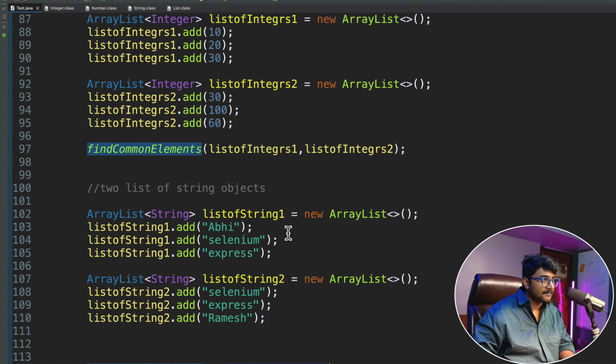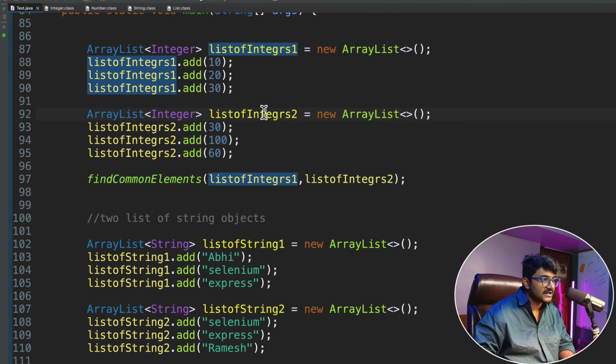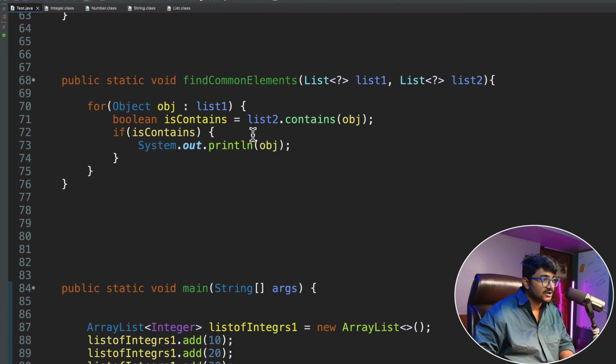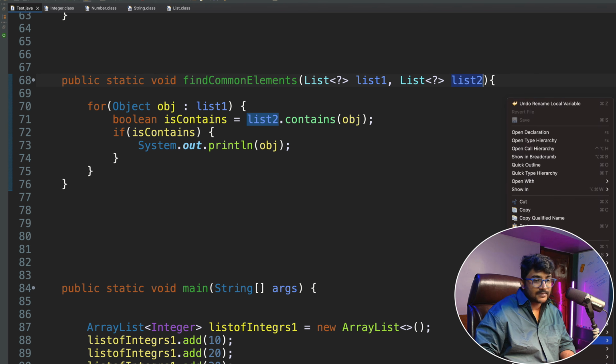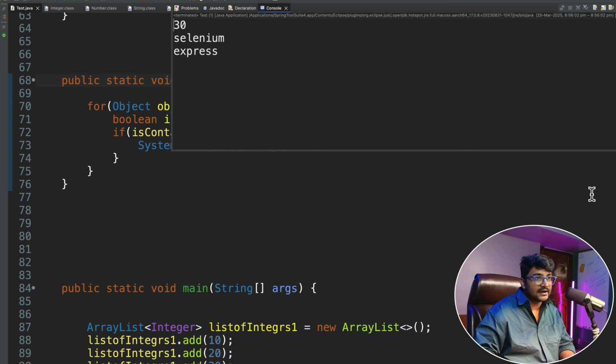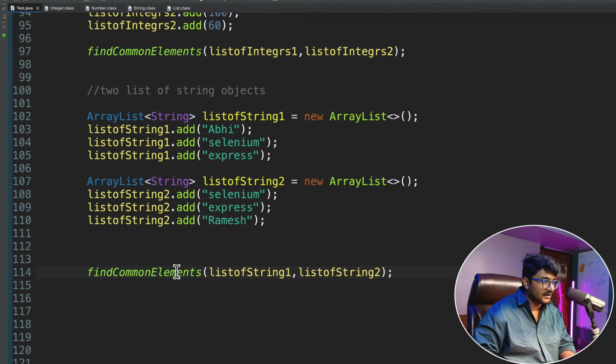So now here I'm passing in a couple of lists of integers to this, and this list1 is holding a list of integers. This list2 is also holding a list of integers, and it's vice versa for the strings. And if I run this, it should work fine here as well. You can see 30 for the integer list is the output, and Selenium Express is the output for the string list whenever we do this comparison.